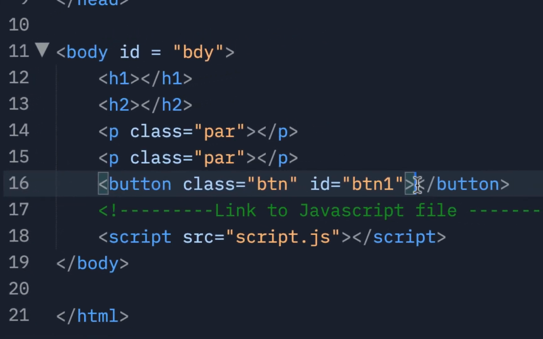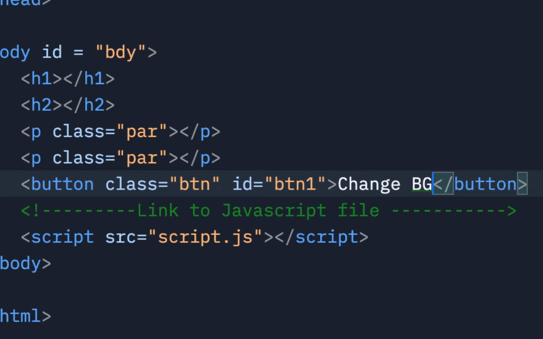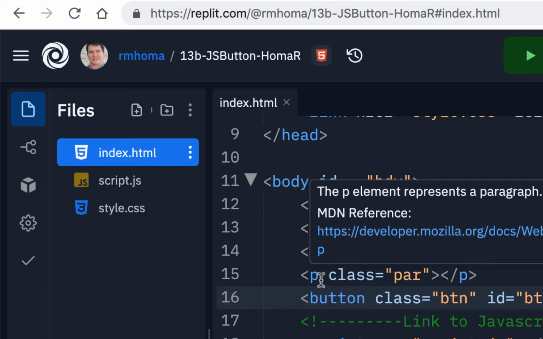So we'll do that, and then we'll just hit tab. And then inside here, I'll just put a label just called change BG. We'll just have a change background button. So if I go here and I see it, there's my change background button. And I can style it by going into CSS.